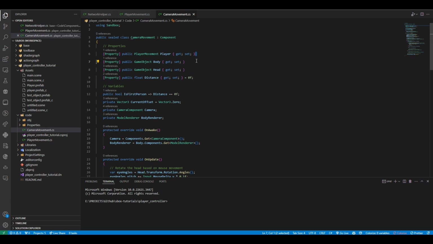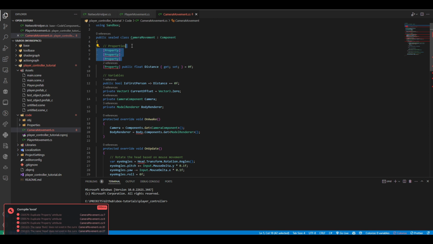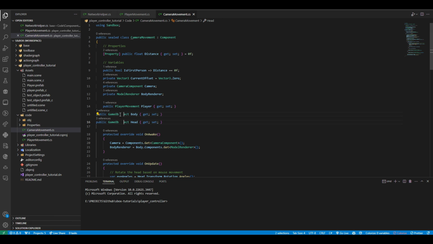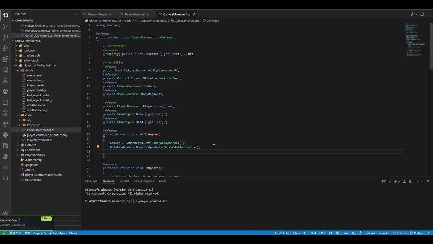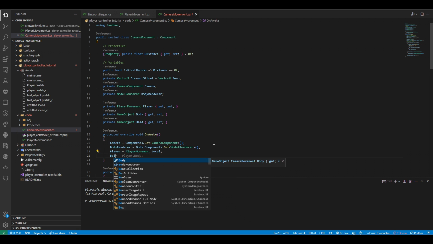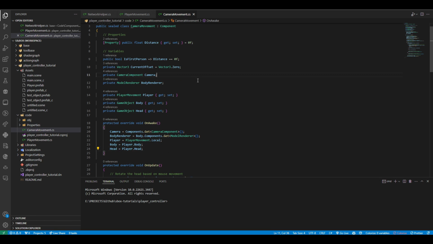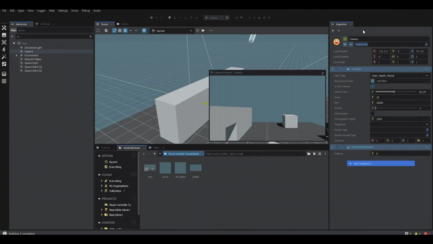So back in the camera movement, I'll take these and remove them as properties. Instead, I will change them all to private, and then say player equals PlayerMovement.Local, body equals player.Body, and head equals player.Head. So I have all those cached in the OnAwake on the camera.